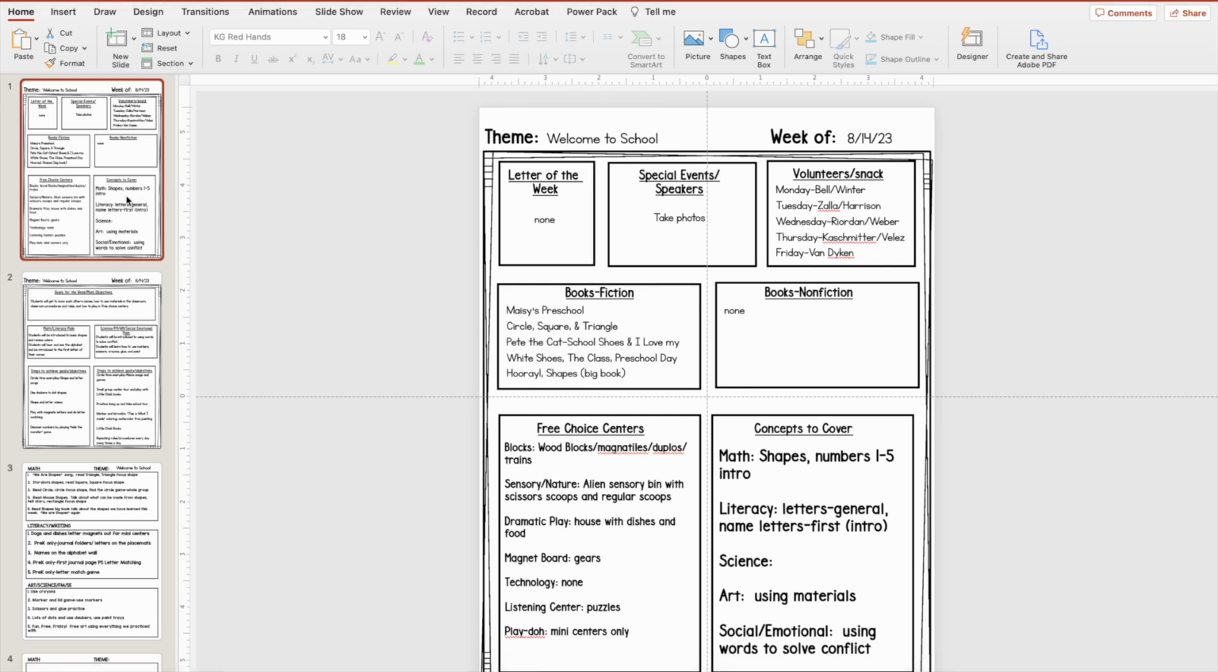Okay, here I have got my planning templates. So I've got my calendar done. You saw that. I'm going to get it all typed up and ready to go today so that next week when I sit and lesson plan, I can just come right here and go, okay, what's my letter of the week? Look at my calendar. What special event or speaker do I have? I can put that there.